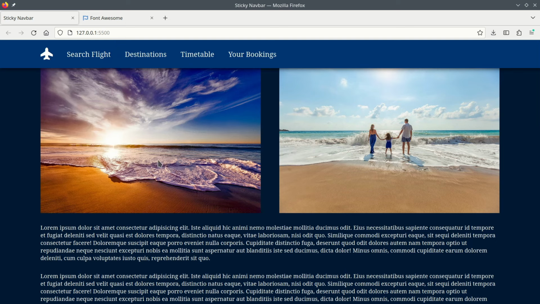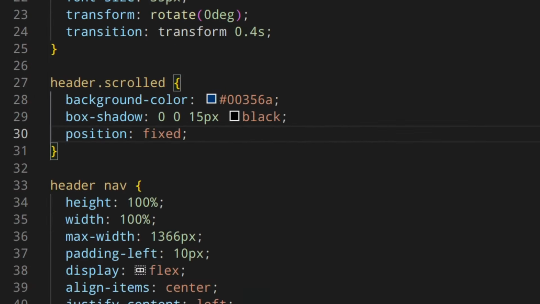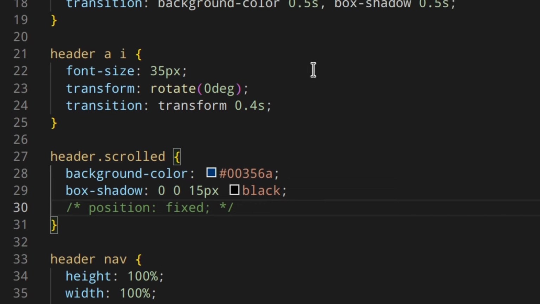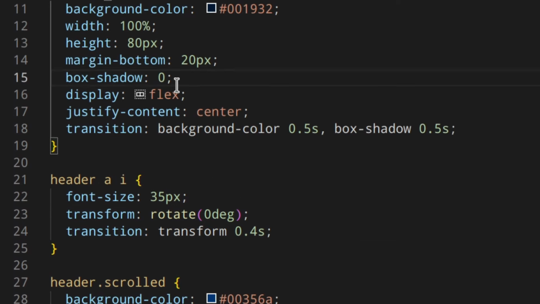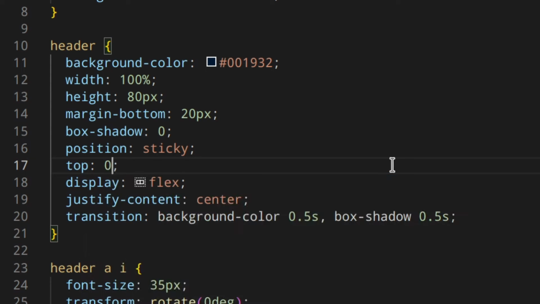Okay, so let's go back to our CSS file. So let's go back here, main CSS. First of all, we need to comment this out because we're not gonna need that anymore. I just wanted to show you how to use fixed as well. Okay, so up here, the header, I'm going to do something like position sticky, and then top 0, because you're gonna tell the browser where you want this to stick.